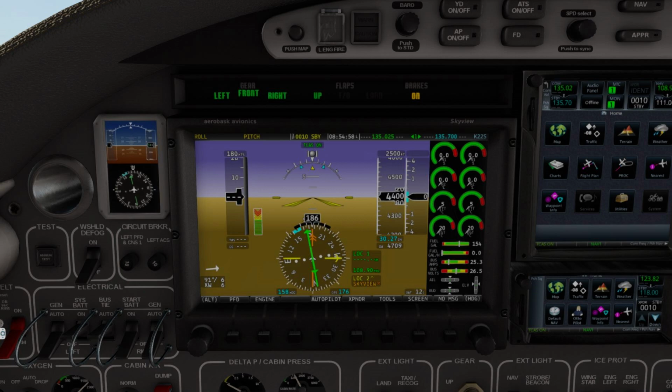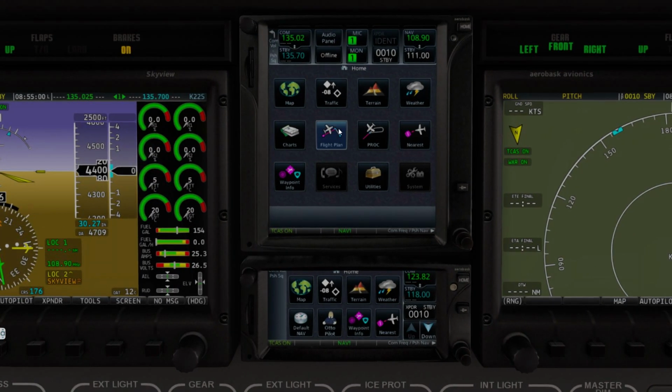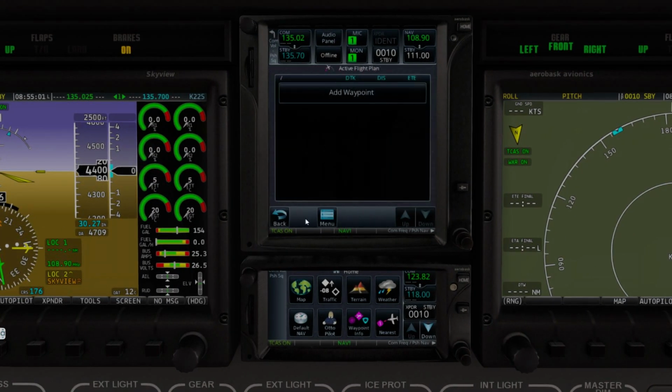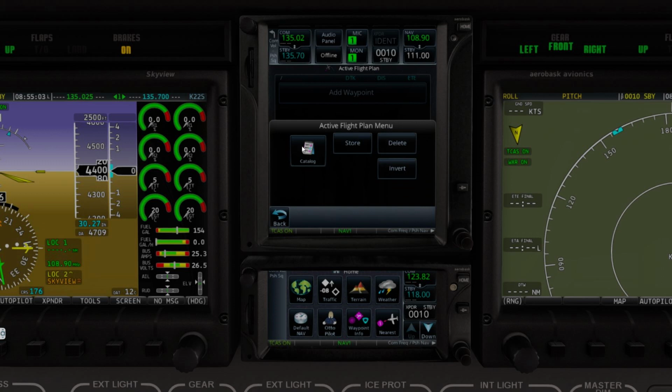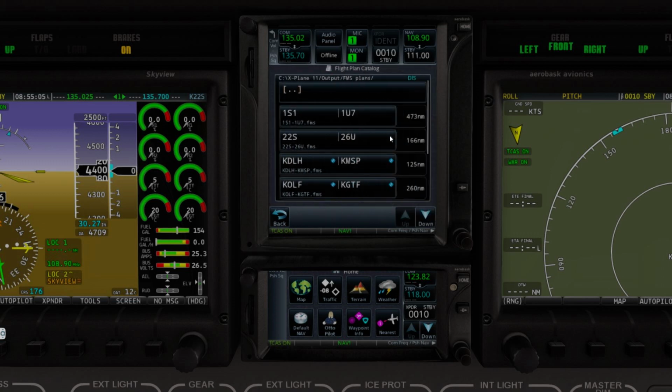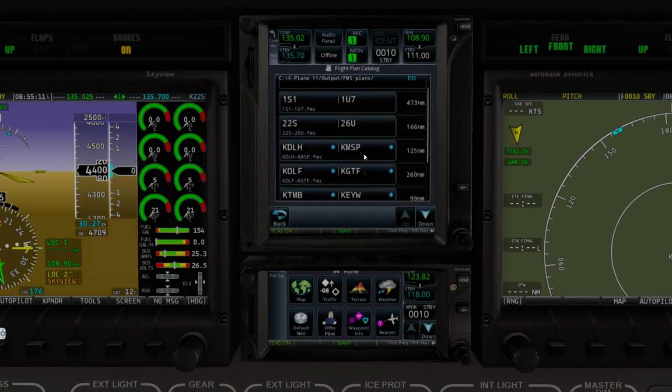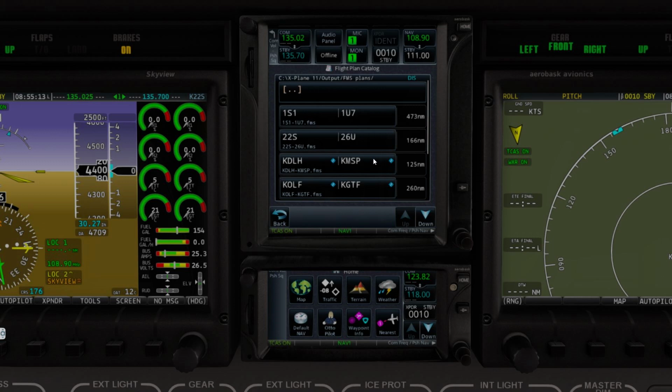Navigation. Okay, so I do have a flight plan in here. And I can't remember how to do it. It's in my catalog, I think. No, it isn't. Oh, this is new too. Whoa. This used to just be like a text list.